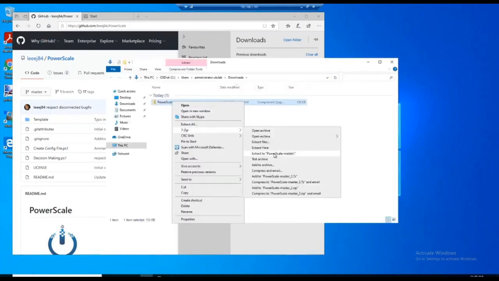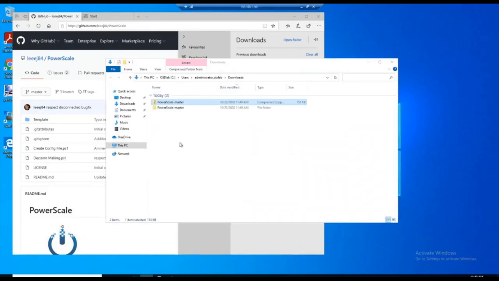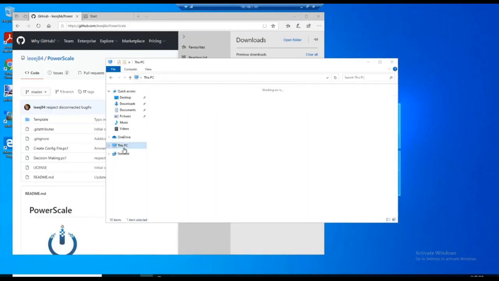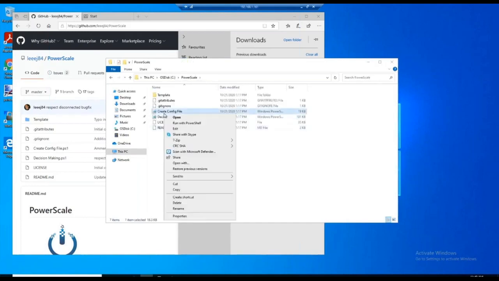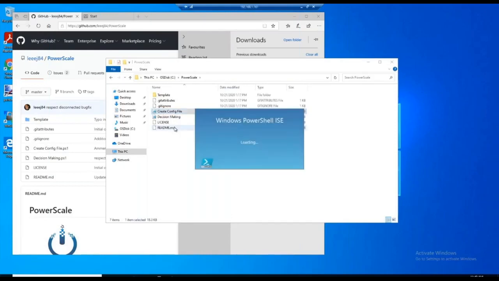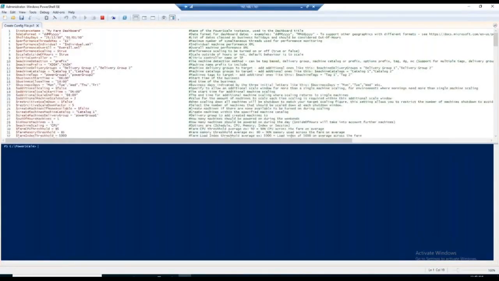And as I said in the PowerPoint, I'm just going to take that and pop it in a folder on the C drive. Nice. Right, so we've got create config. That's the first thing that I'm going to run because I need my config XML. So I'm going to fill in some details here.